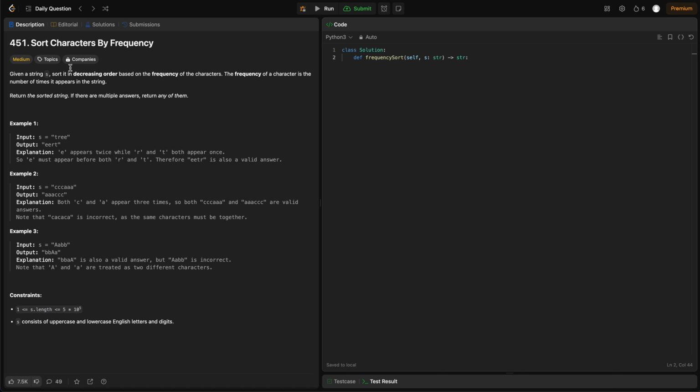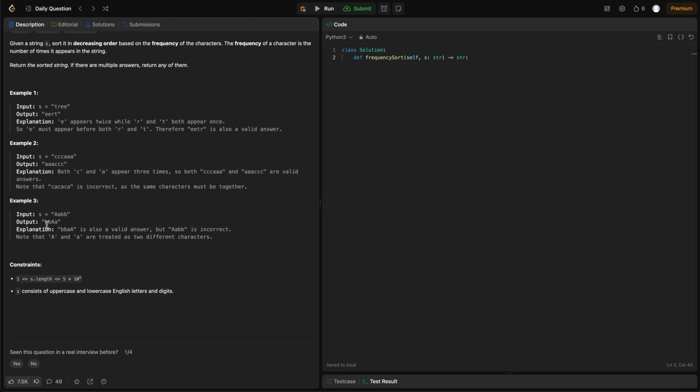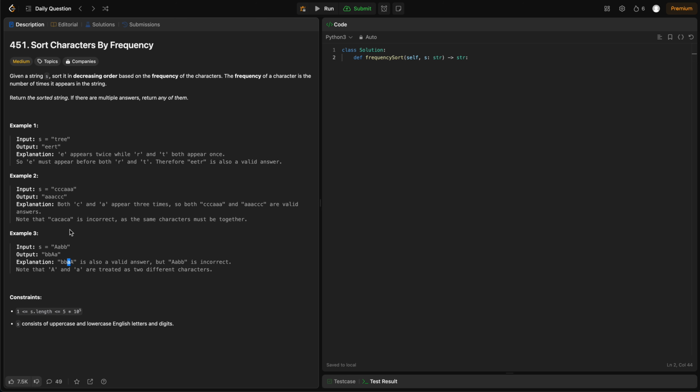Okay, so I guess they just want us to return a string that's sorted by the frequency. So see, E has the most frequency and then R and T, but it doesn't matter, it could be TR as well. And then here, these could be in any order, it doesn't matter. And then here is just two B's, and capital A and non-capital A are different. I mean, that really works better for us. So let's go ahead and work on this.